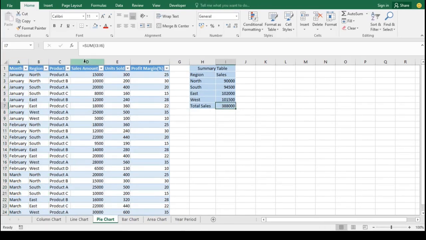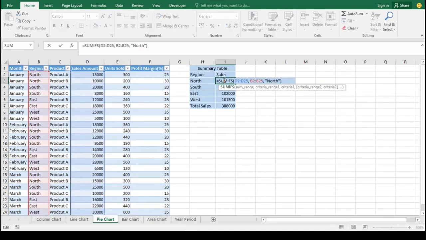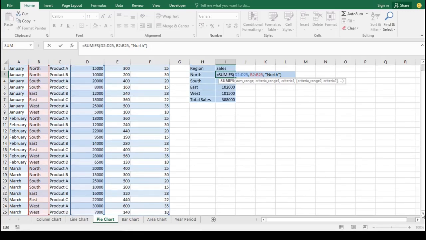In this example, we are going to use data from all regions. For the sales, we will use the total sales for each region. The advantage of using total sales is that it avoids clustering of categories. This formula calculates the total sales from the range D2 to D25 where the corresponding entries in B2 to B25 match North. Here, D2 to D25 represents the sales figures, and B2 to B25 contains the geographical regions.